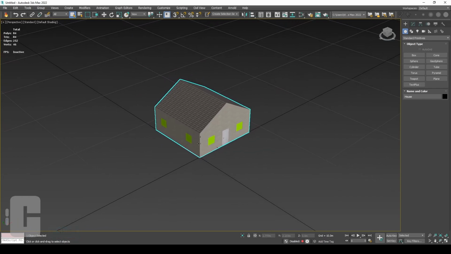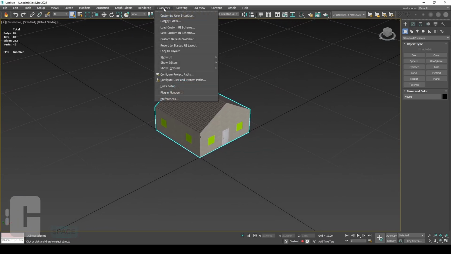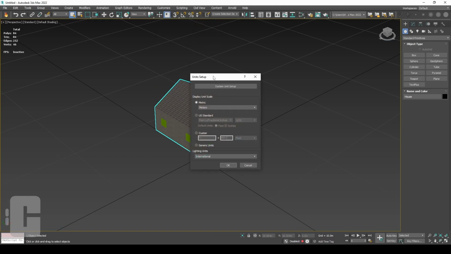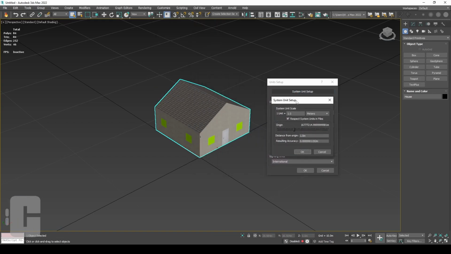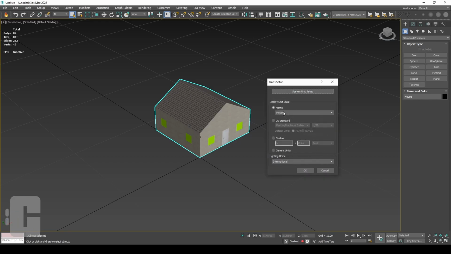First, we're going to go ahead and modify our unit scale. You click Customize, Unit Setup. You want to make sure that we're in metric and that 1 unit equals 1 meter. Press OK.